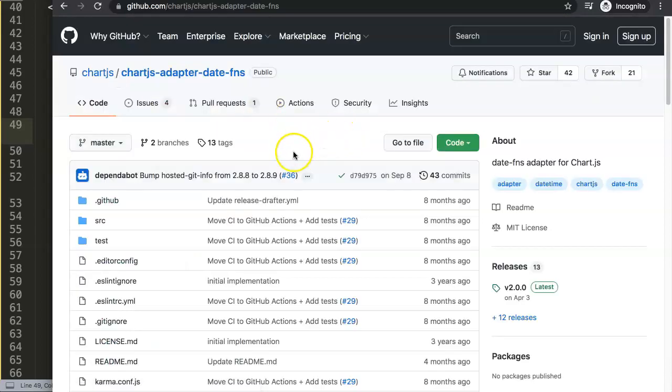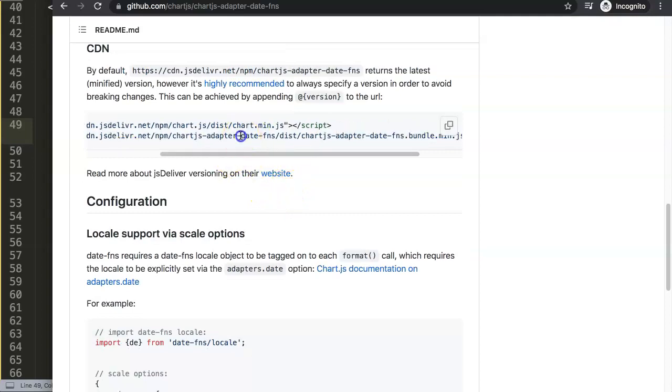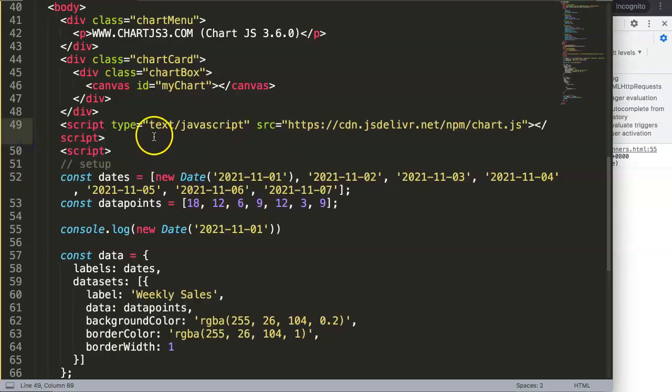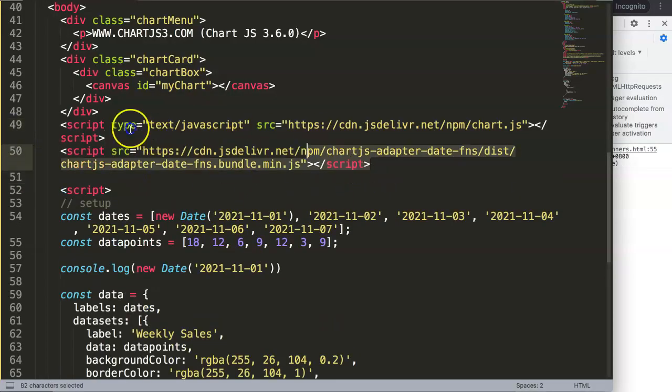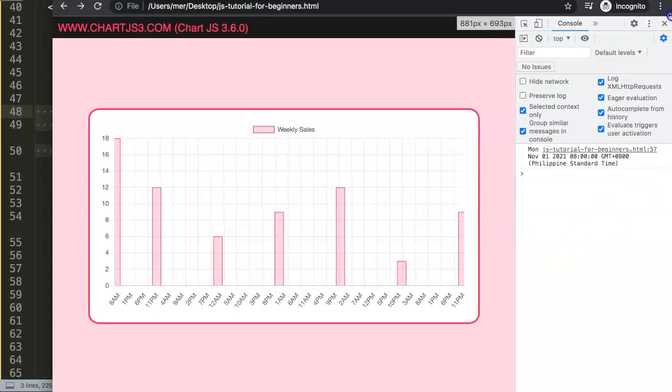So I'm going to grab this one here, and if we scroll down, what we're going to look for is this specific adapter, datefns. That's the one we need. Just copy this, and once we copy that, we're going to make sure that this is in here. Alright, so now we have it in here. So if I save this now, let's make sure that this is again big.